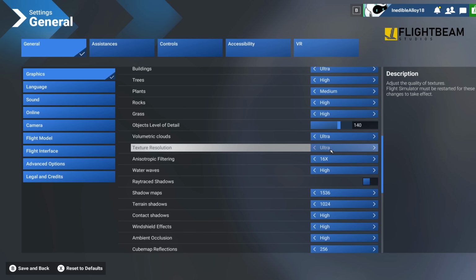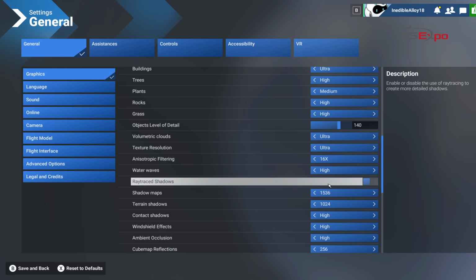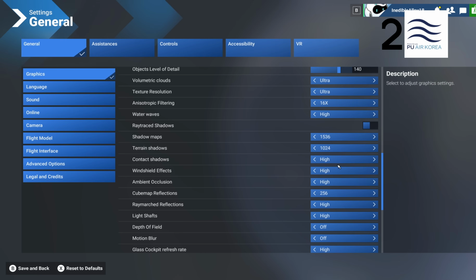Clouds I like, texture I like up, so I leave those up. Anisotropic filtering I like up. Water's cool to see. Ray trace shadows, if you're on a 4090 or higher, you'll be able to run these well. On a 4080, while streaming, I still can't cut it. If I'm not streaming, I can run it pretty well, but while streaming, I can't cut it.